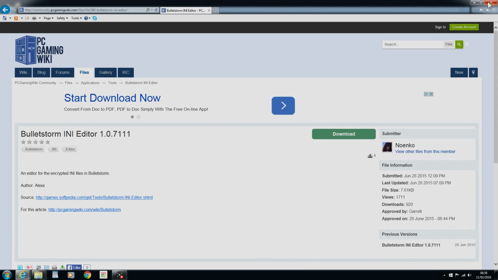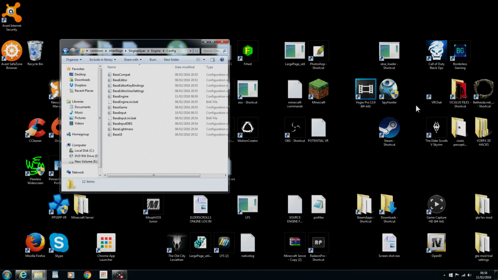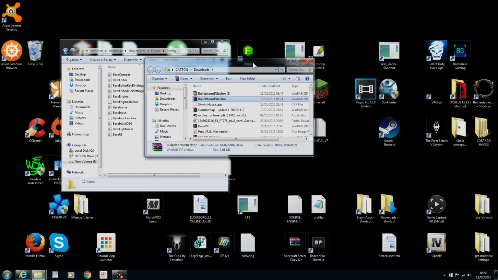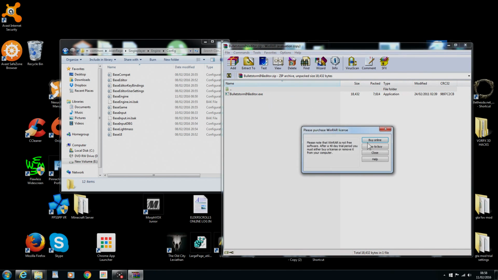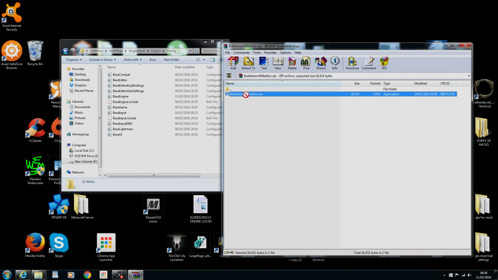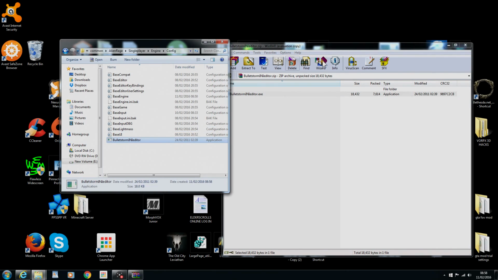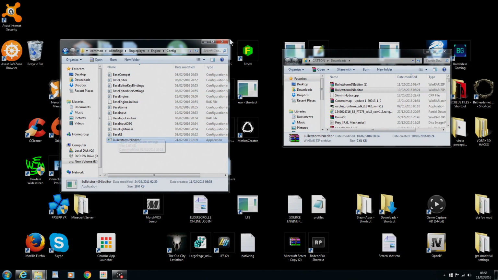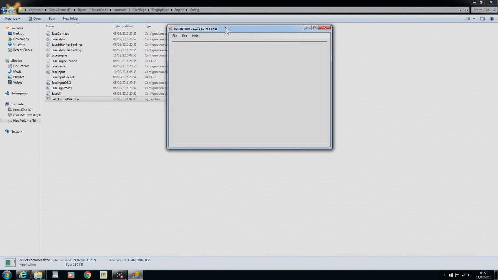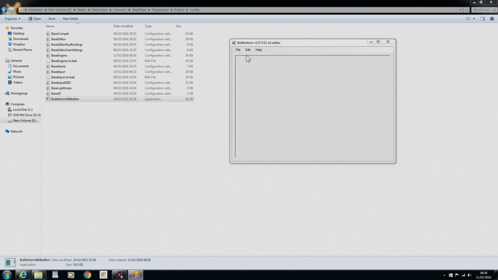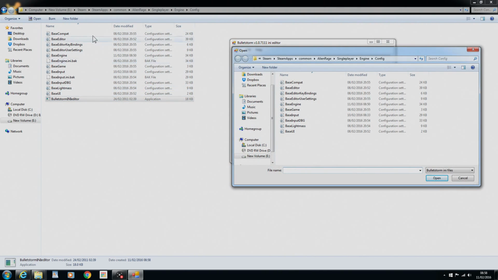Once you've got that, you can go back and have a look in your downloads. I've got two of them. There you go. So open it, drag it over and let go. Now in order to access these files, you have to do it through the Bulletstorm ini editor. Run it and it will open up a similar window. Go File, Open, and because it's in that folder, it gives you a list of all these. So this is now unlocked, unencrypted, and able to be edited.